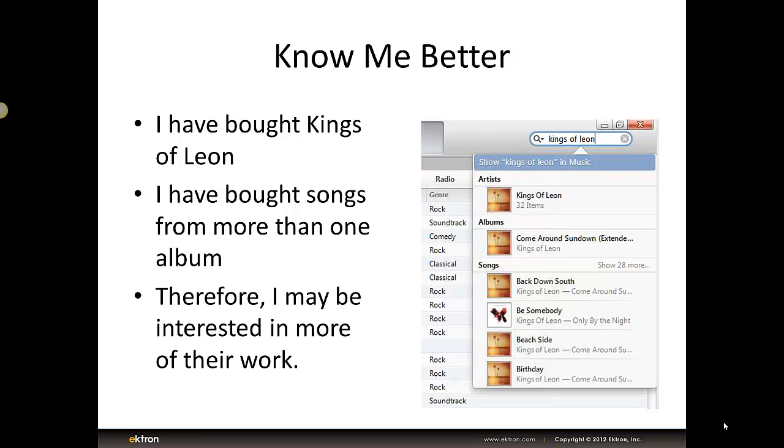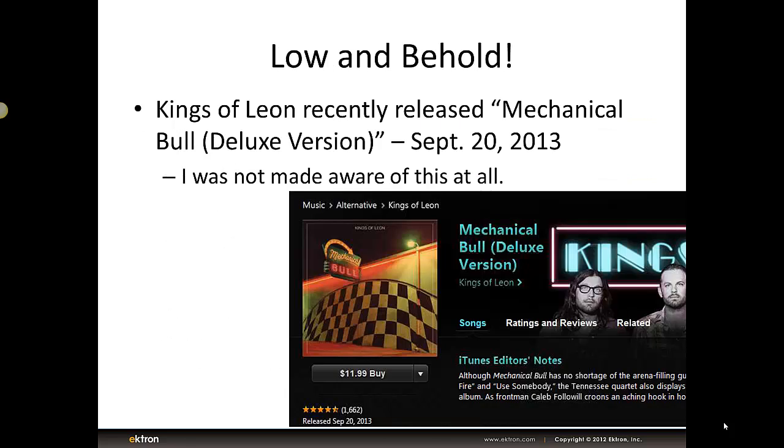Now, I have bought Kings of Leon. I've bought songs from more than one album of theirs. Therefore, I might be more interested in Kings of Leon than I would be in Justin Timberlake. And in fact, they recently released an album, September 20th. I was not made aware of this at all. So this is a missed opportunity on Apple's part.